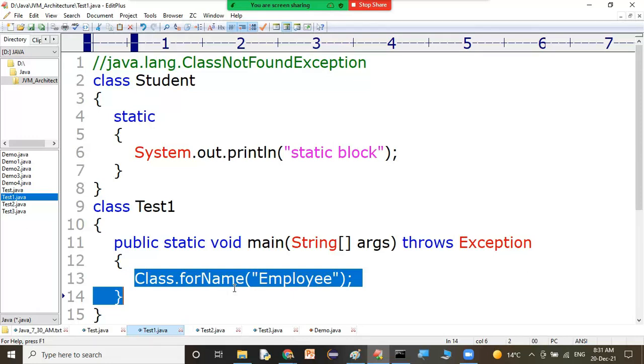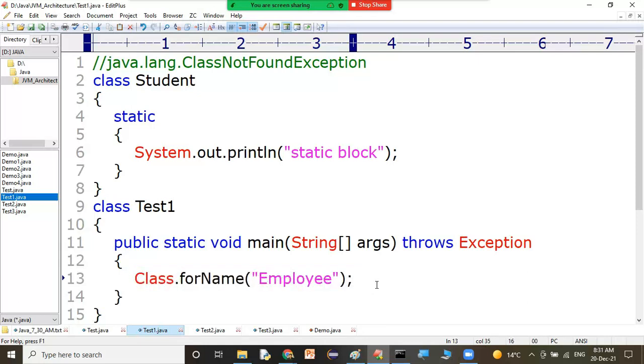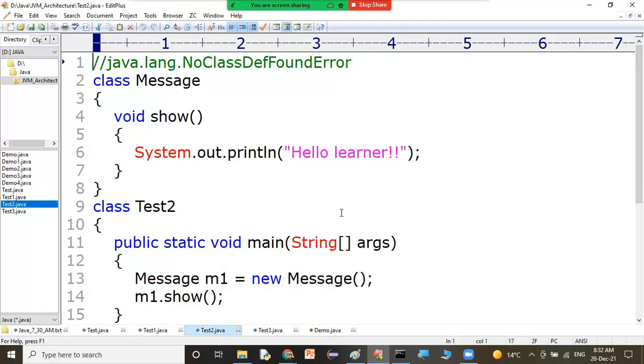Then the JVM will generate what? The JVM will generate the ClassNotFoundException. So we are trying to load some class, but that .class file is not available at runtime. Now look at the next program very carefully.